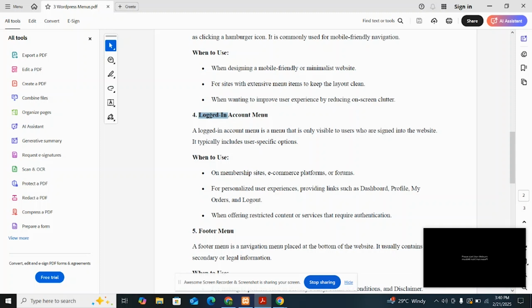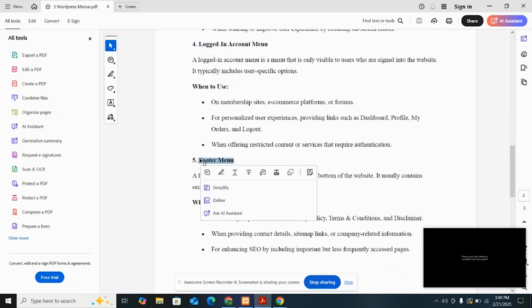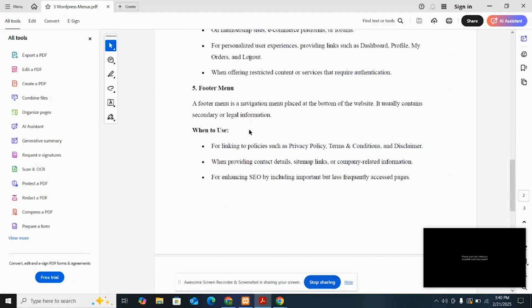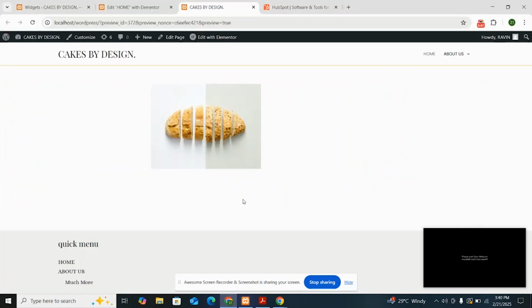Okay. So moving on, we have the footer menu. Now the footer menu is just a menu, but within the footer section. That is also what we're going to talk about. Like this one, as you can see, the quick menu here is the same as the one we have up here. Only that it appears under the footer section.